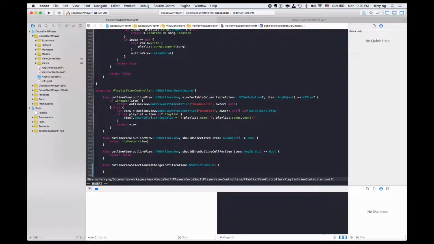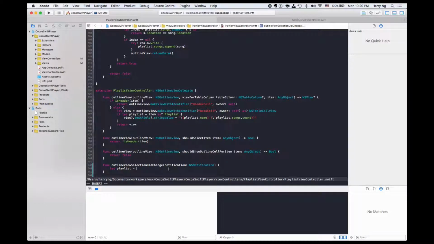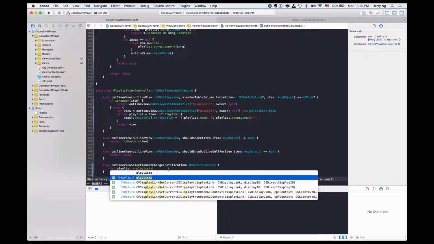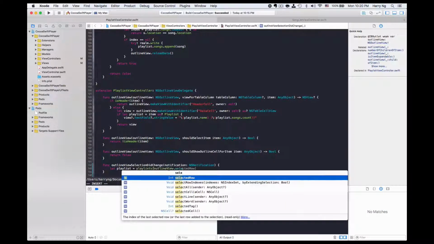Since we have selected one particular playlist, we can trigger a further notification to our songs list on the right side in order to reload the data for that particular playlist. We want to send this notification together with our current playlist. So I first prepare my current playlist object, which I can take from the playlist array using the outline view's selected row.